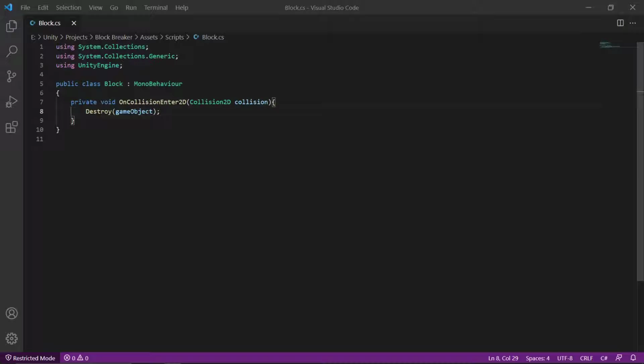So GameObject refers to the actual object who has this script, in our case, the block. And I'm guessing it's only this instance, not all instances that contain this script, because that would be kind of strange if you hit one block and then all the other blocks disappeared as well.